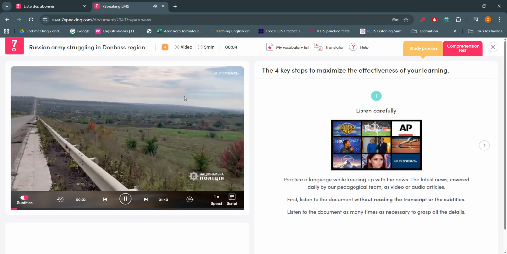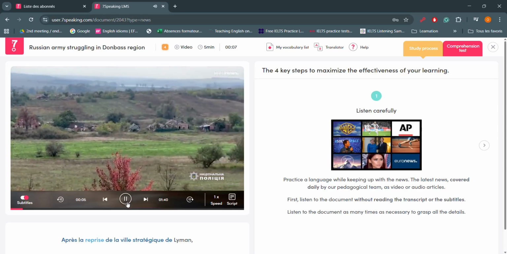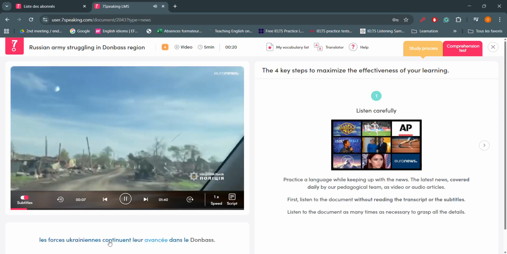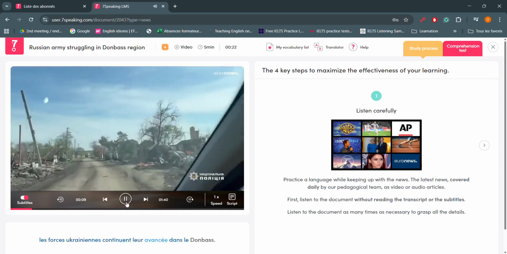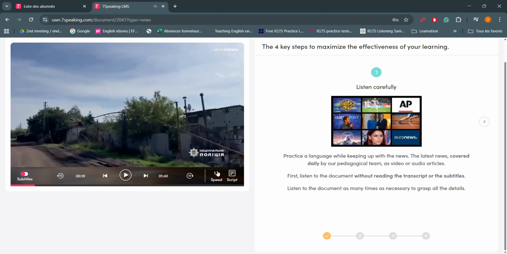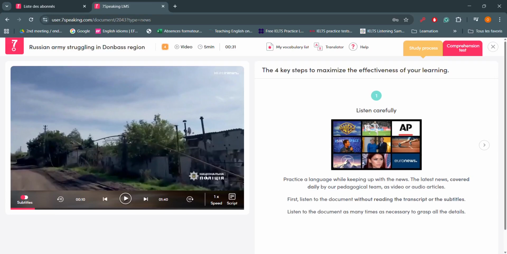So this is the news about the Russian retaking of the strategic city of Liman, about the upcoming war. I don't know exactly what the subject of this video is. And then you can turn on or turn off the video, the subtitles, as you can see. There you go. You can turn off the video if you'd like. And then you can play with the speed if you'd like to speed up, or if you'd like to go at a lower pace.